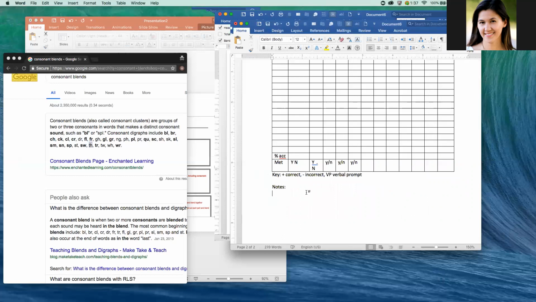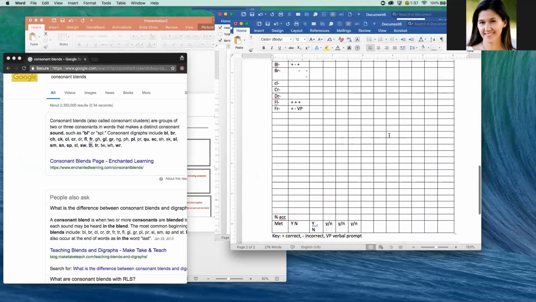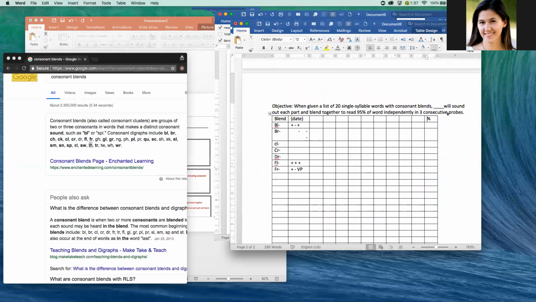We actually have space. And when you're writing your notes, you usually put your date. And then you can just write your notes here. And then I can remove this one too.